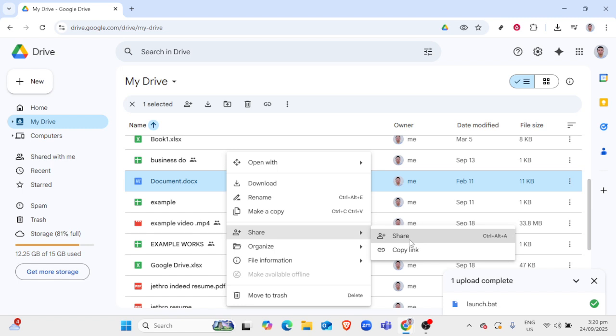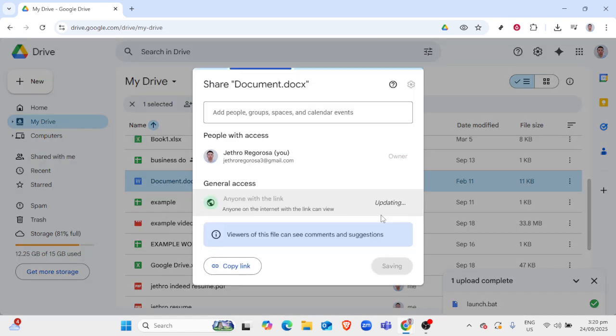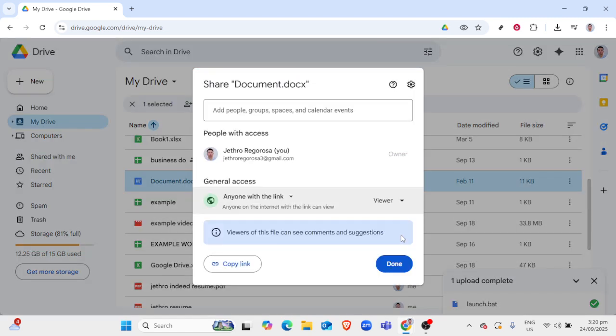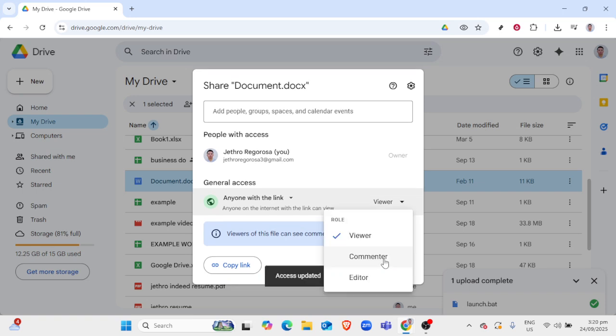There you have it. By following these simple steps, you can easily and securely share large files with Google Drive, avoiding all the hassle that comes with large email attachments. This method is effective, keeps your files in one place, and allows you to control access with ease.